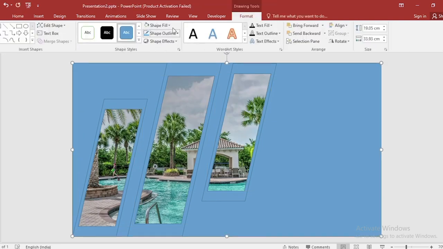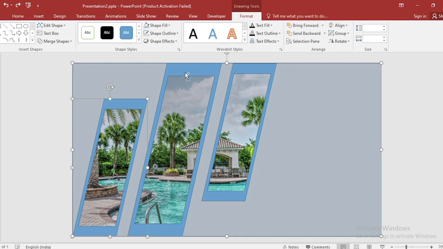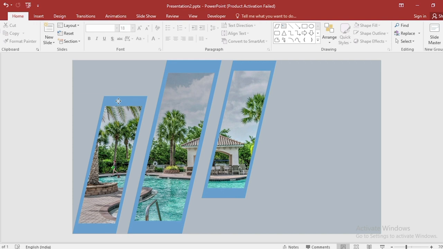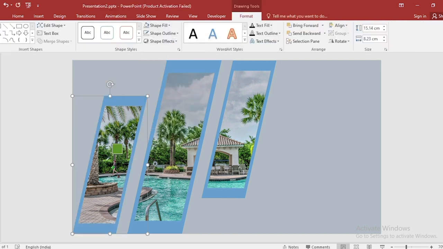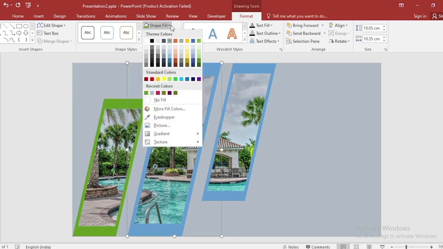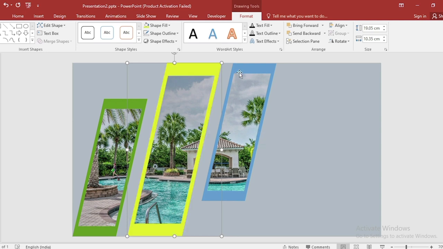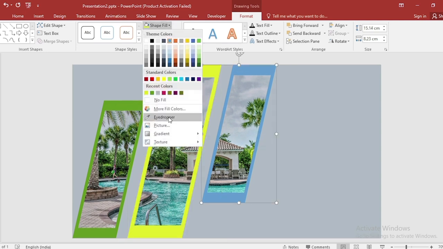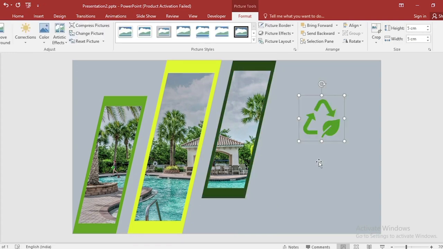Select Shape, go to Shape Fill, select Color using Eyedropper. Select all. Go to Shape Outline, make it no outline. Now select these three shapes one by one and change the color using Eyedropper by going to Shape Fill. Add icon and text boxes.